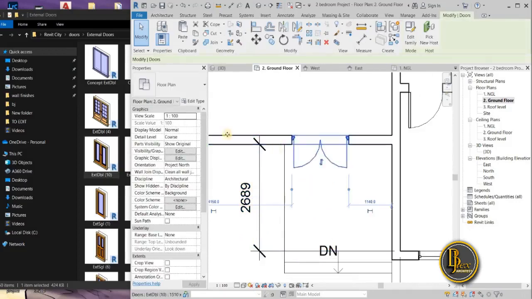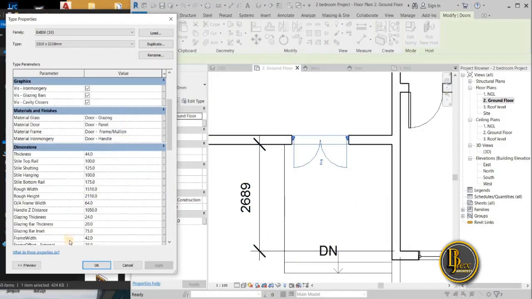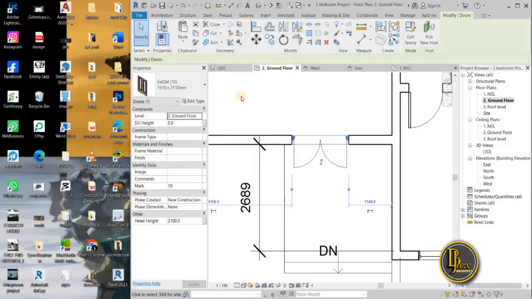The door looks very big, so let's change this door to 1200. So for the width of the door, let's just change it to 1200. The height is 2100. Alright, so we apply this first. Okay, so I think that's it for about now.